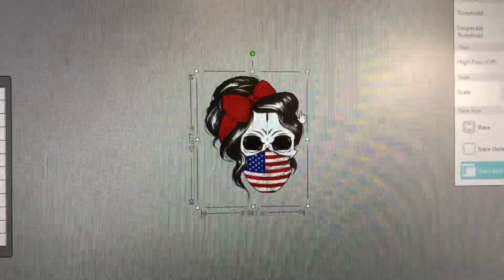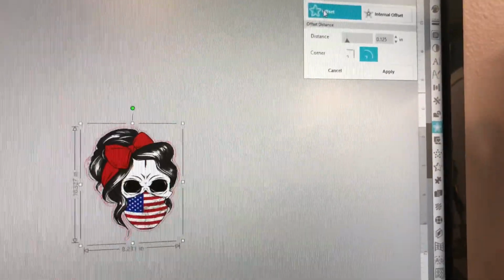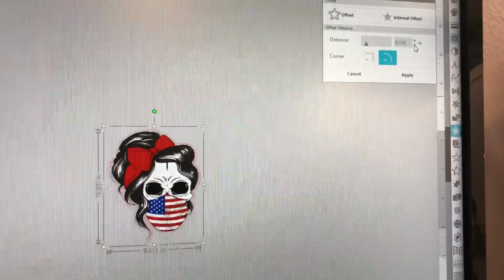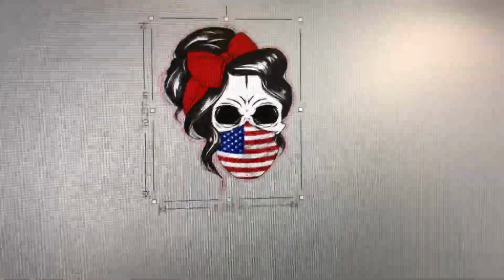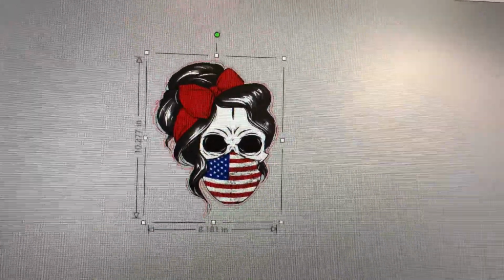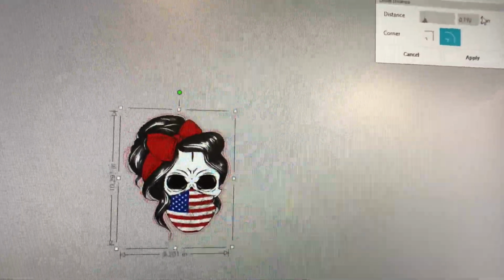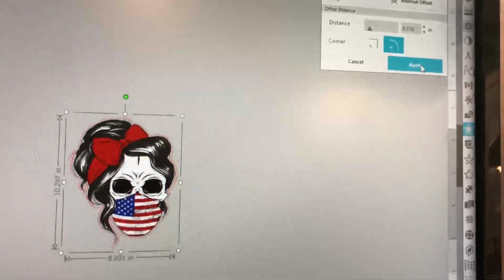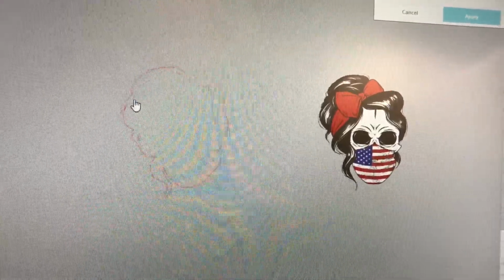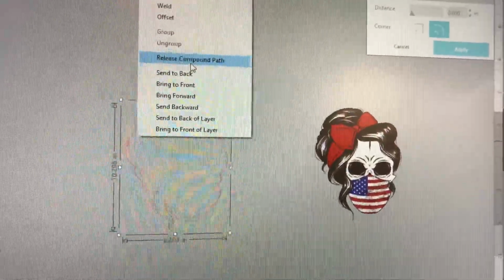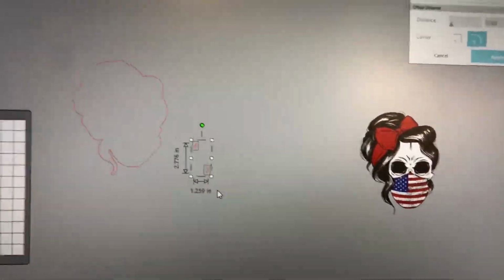And then the reason we did that is so that we can go over here to the offset panel and offset. I like to bring it down, you can do whatever, about here. That just leaves a little bit around the edge. If you're just starting out or you like a little more white, maybe go a little bit higher so it's a little easier to line up. We'll go there. And then if there are any of these little extra guys, just release your compound path, get rid of that so that you're just left with your outline, okay?